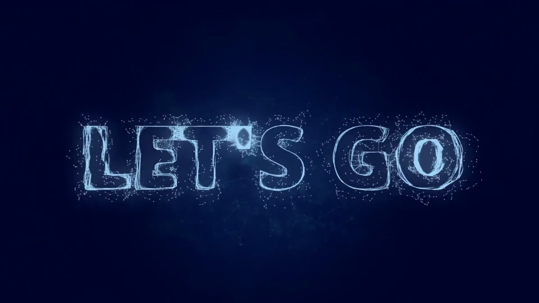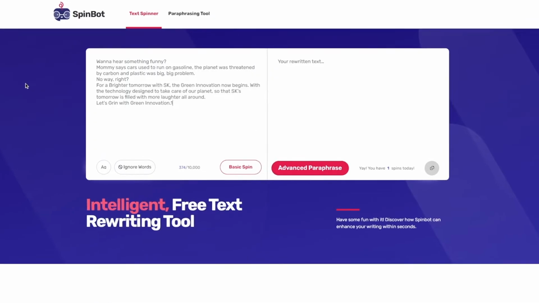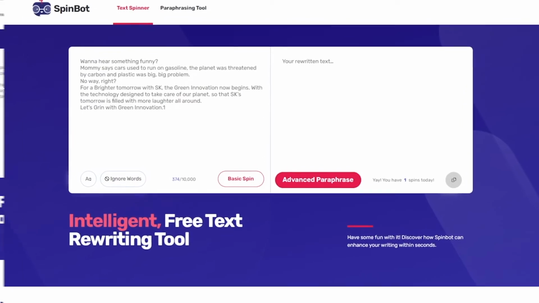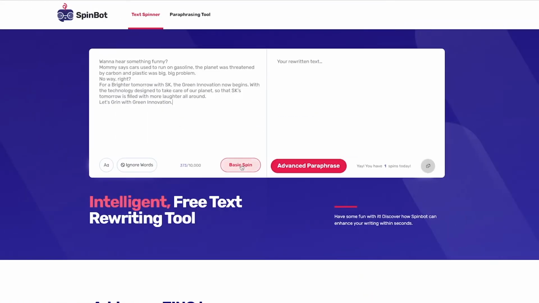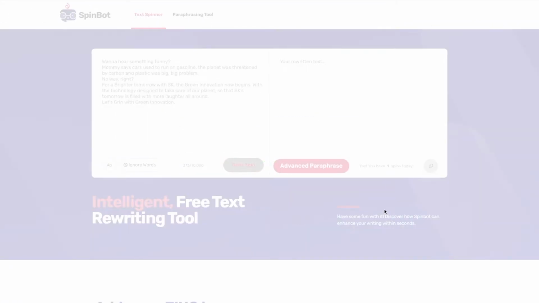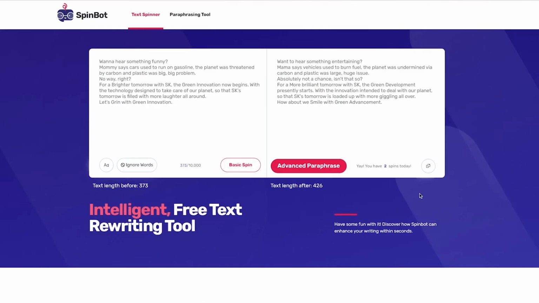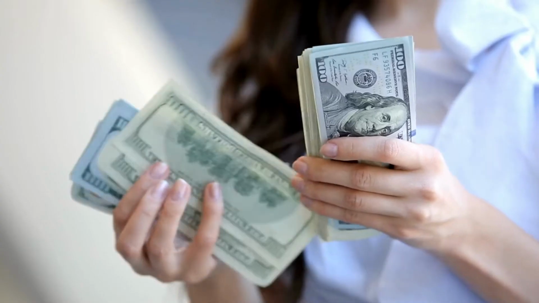Step 3. Head over to Spinbot. Here, paste in the script that you previously copied like so. Now click on Basic Spin right here. And just like that, without having to do anything yourself, you get a completely unique script as you can see here. Now you too can make a video and then earn money from it.